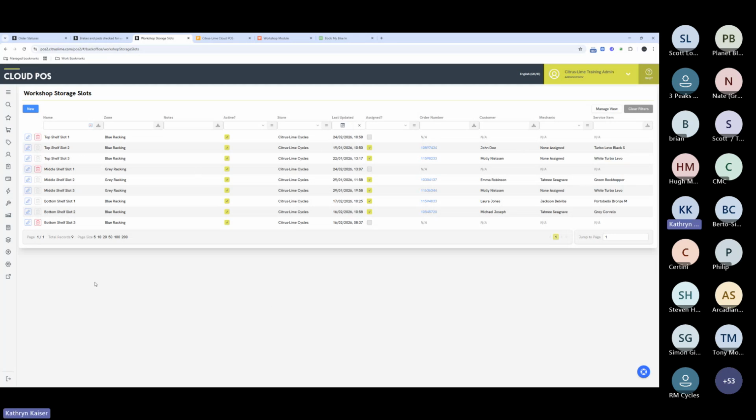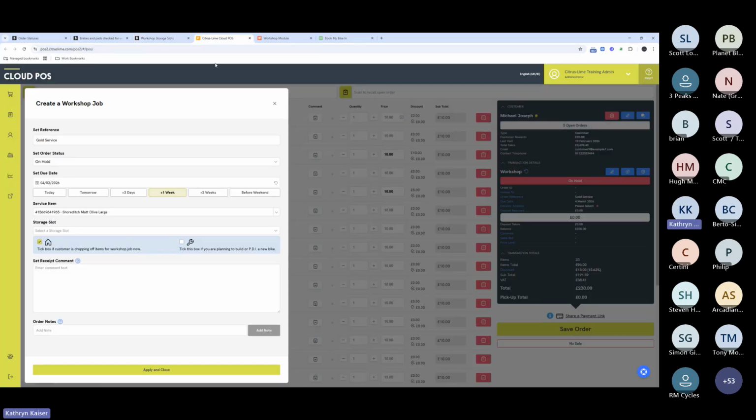You can see which slots are free for new bookings. And it gives you full visibility of which jobs are where in your warehouse or your workshop or your store. When creating a workshop job in the point of sale, underneath the service item dropdown, we now have a storage slot dropdown.